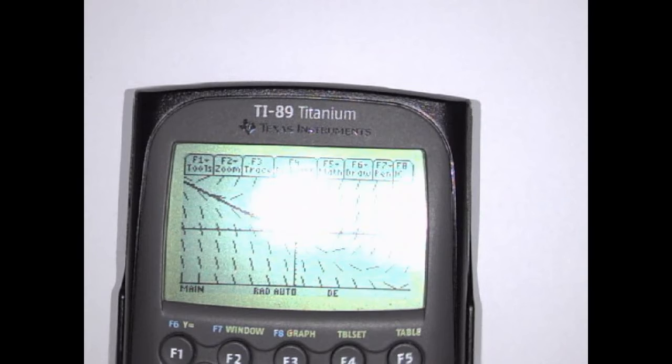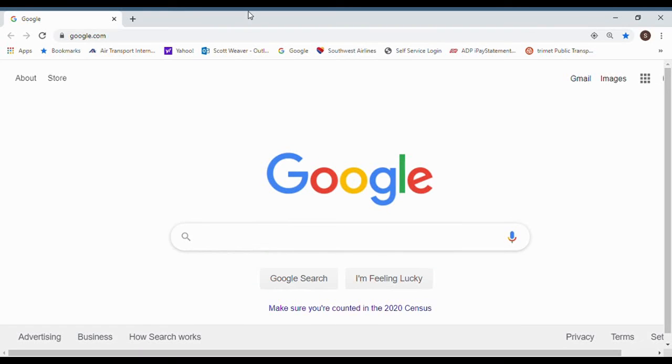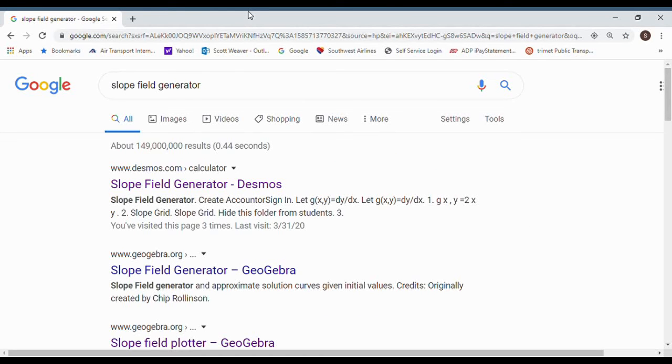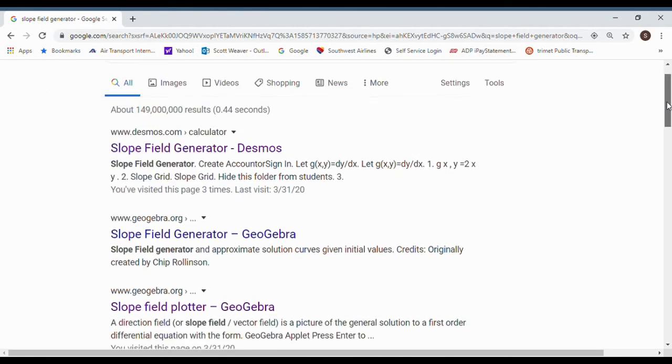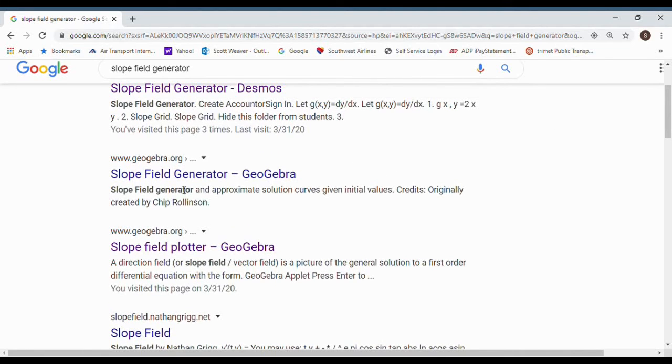Now, let's put aside our calculator and see what the internet has to offer. To use the internet to draw differential equations, basically all you have to do is type into Google something along the lines of slope field generator, and you can see this isn't my first time searching for this particular thing, but if you just click this, essentially a bunch of equivalently good options all come up, and they're all pretty similar in what they can do.